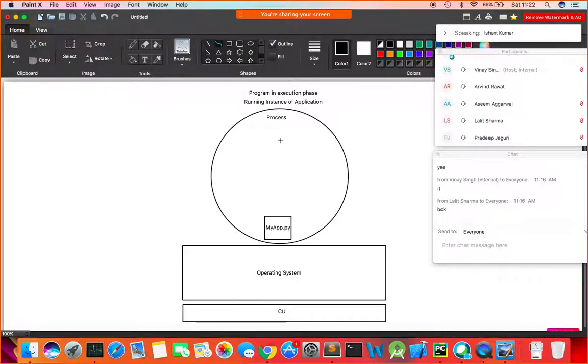Every process will by default have a main thread, or this guy over here is known as the main thread. So what is the main thread? The main thread represents some instructions to be executed in a sequence.